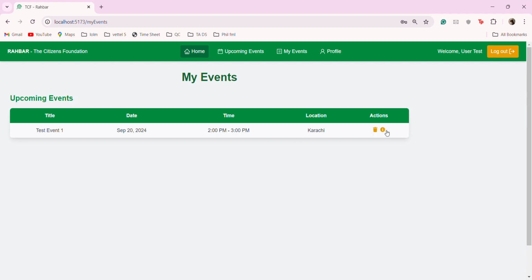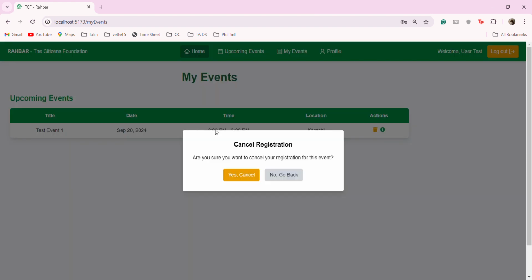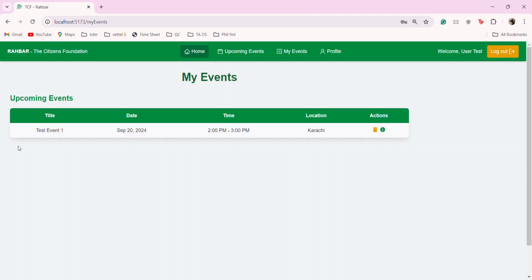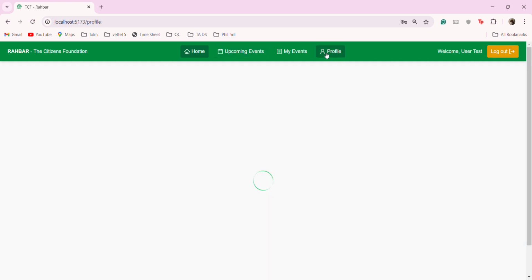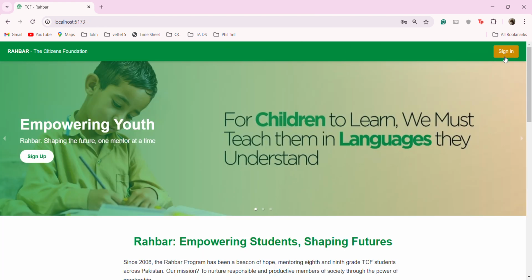I have the action to view details for this event and to delete. This will cancel my registration for a particular event. And since I have not participated in any past events before, this section is empty, and if I had, this section would have been updated to show all of the past events that I have taken part in. And this is pretty much it for the sign-in page.